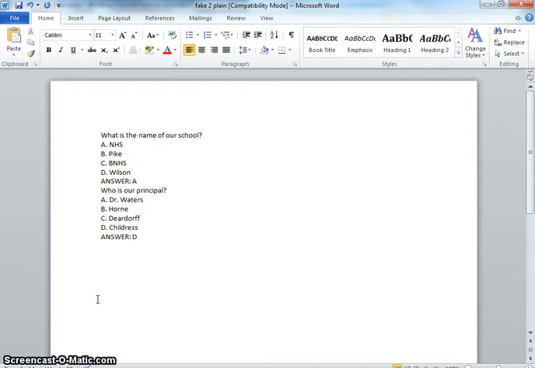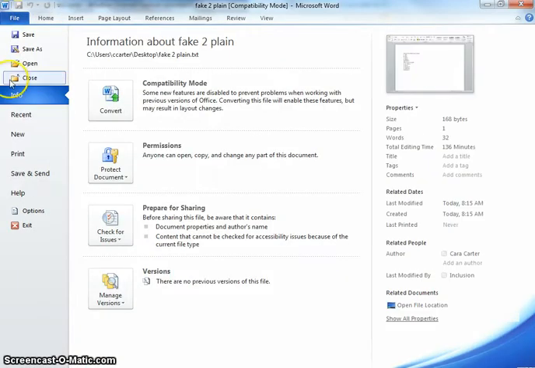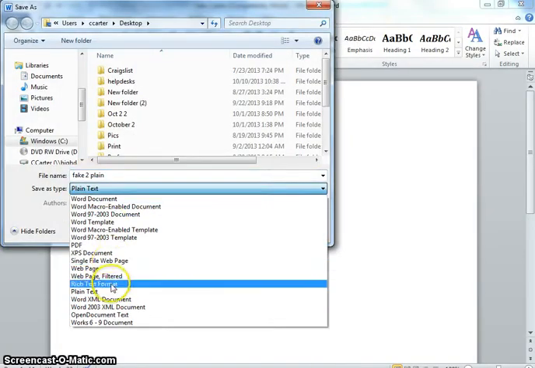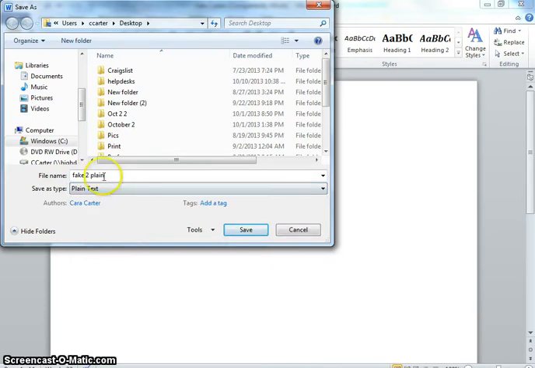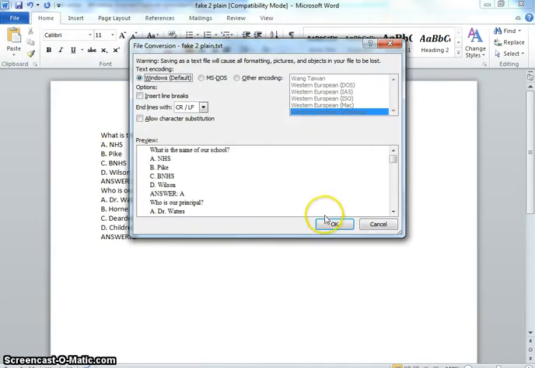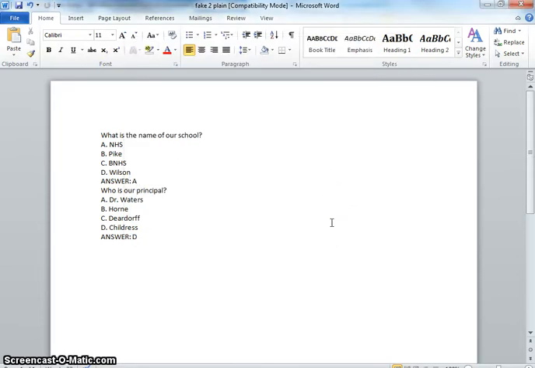You just put all of your questions, one on top of the other, in this format. Whenever you're ready to save it, you go to File, Save As. It defaults to saving as a Word document, but you click on Plain Text Format and then click Save. It will ask you a few questions, but it's basically Windows default and Western European. Click OK, and now it's in a format that imports very easily into Moodle.